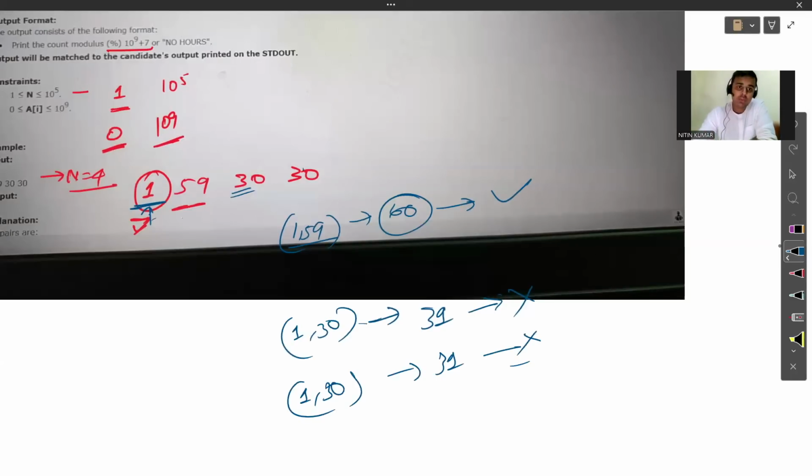Now, when I go to 59, do I have to go back and check with 1 again? No, because 1 and 59 have already been checked. So I don't have to check all the possibilities with the previous values. Whenever we move forward, we have to check possibilities with all the values ahead of it, because the previous value has already checked with me, so I don't have to check with him again. Understood now?